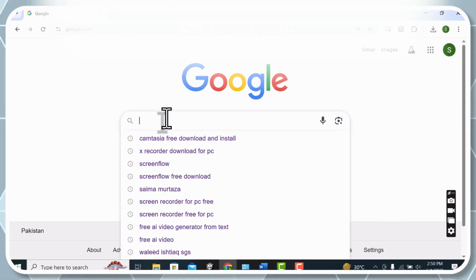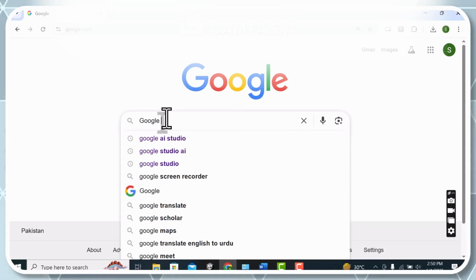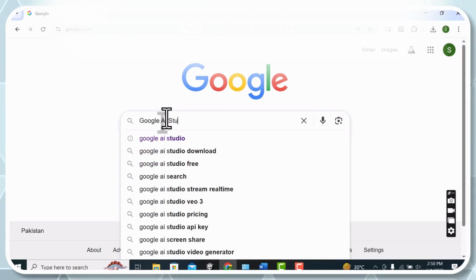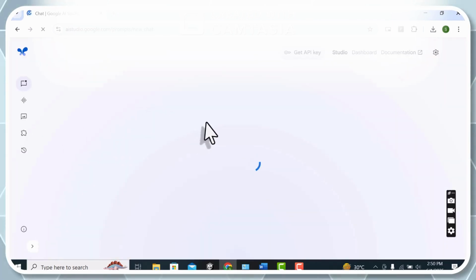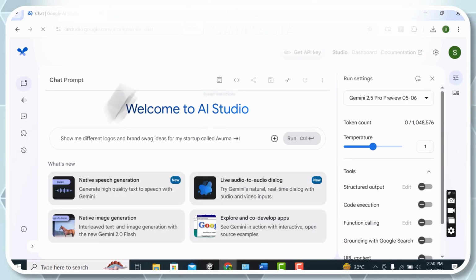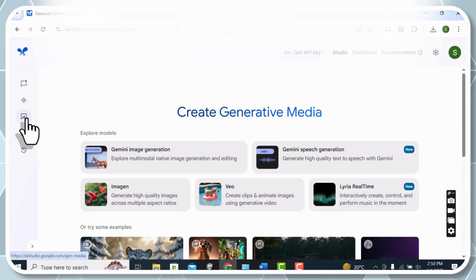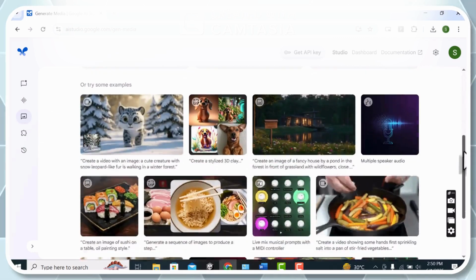All right, let's head over to Google. Simply type Google AI Studio in the search bar, and we'll get started. Once you've opened Google AI Studio, let's right-click on the Generate Media tool. This is where the magic happens.